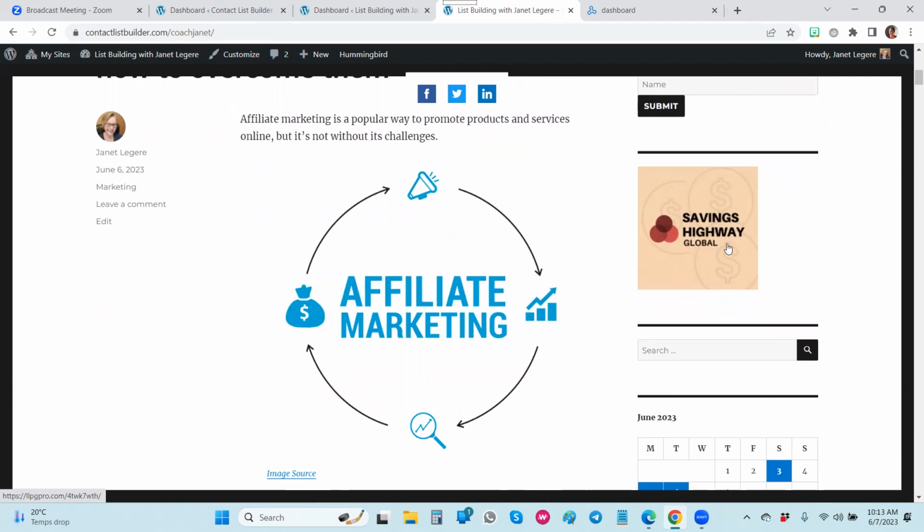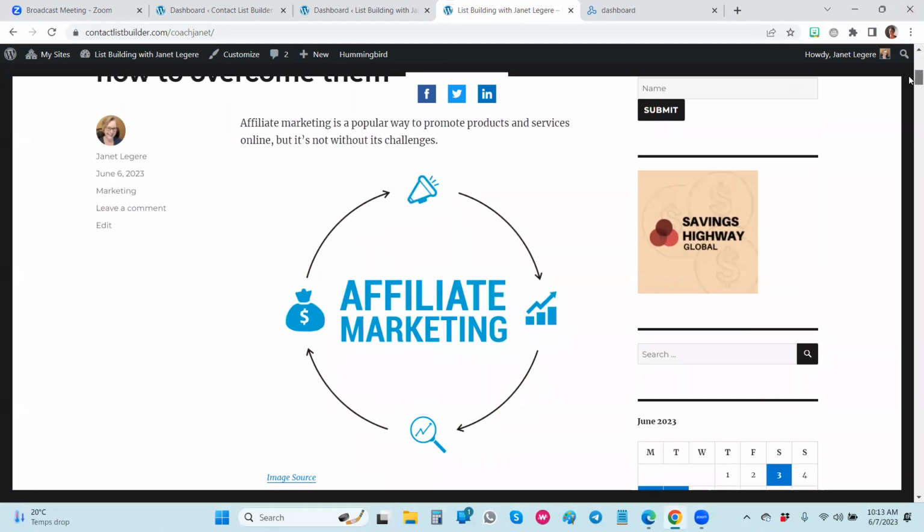You could add a banner to whatever program you want. I do recommend you keep it to a little square banner or a lengthwise banner. Otherwise, it doesn't really fit well on your sidebar. Okay, so we'll show you how to do that. It's pretty easy. That's just using your widgets. So we're going to show you all about widgets in a moment.